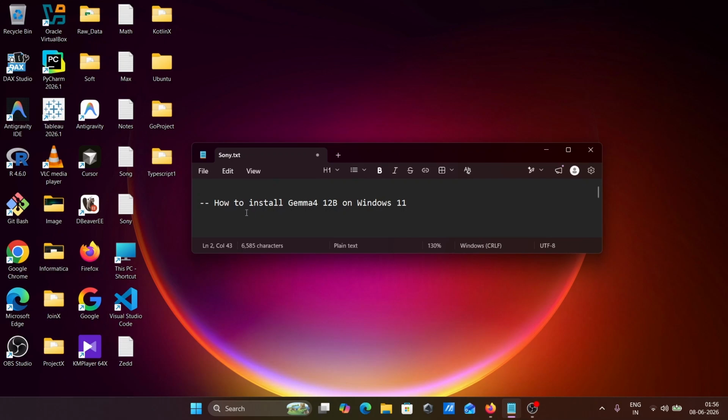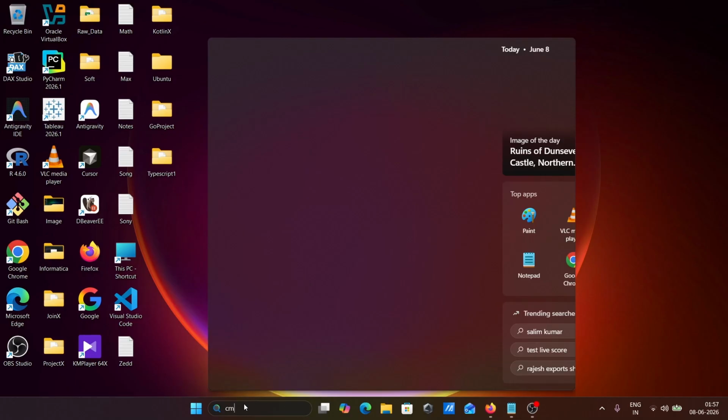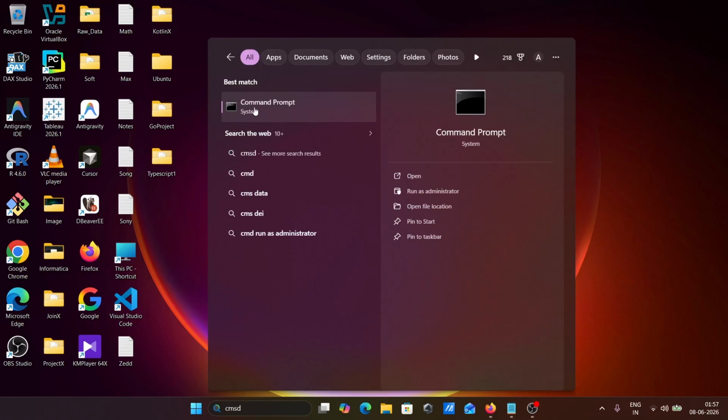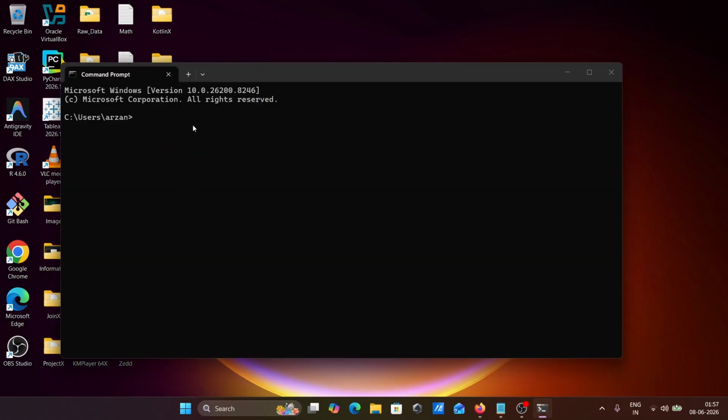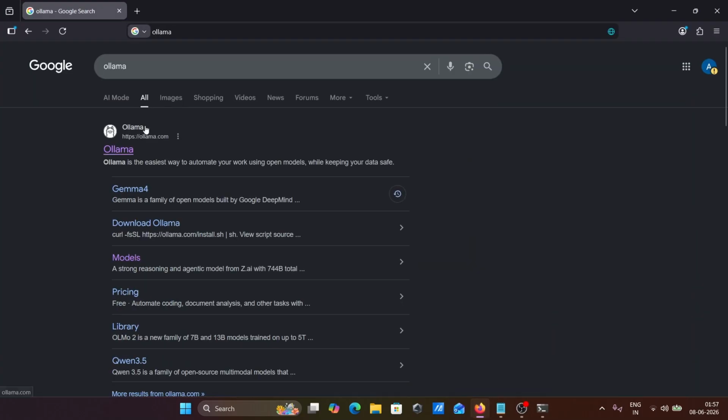Hi guys, in this video lecture, I'm going to discuss how to install Gemma 4 12B on the Windows 11 operating system. If I go into the command prompt, write CLS, and then write ollama --version, you can see version 0.13 is already installed. With the help of this Ollama, I'm going to get Gemma 4.